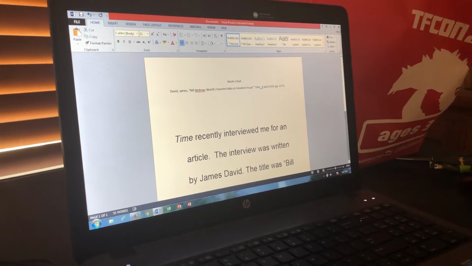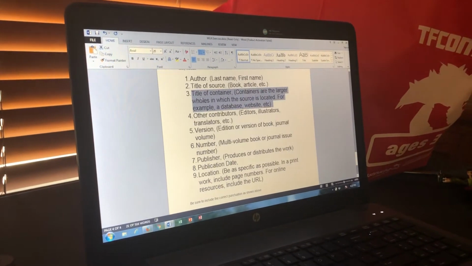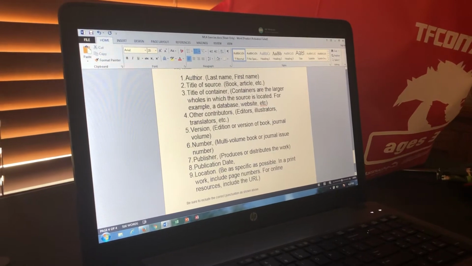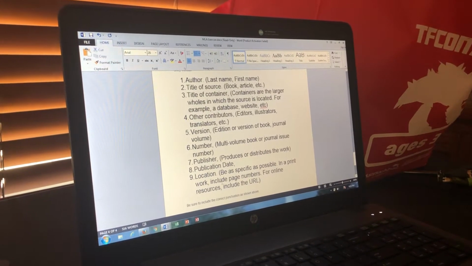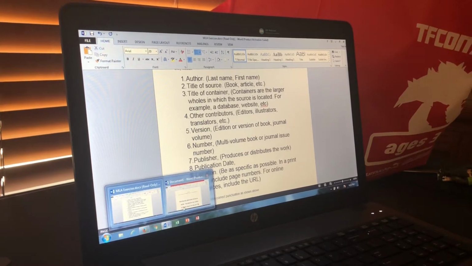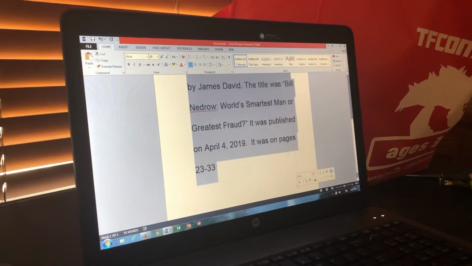So there's the first thing that we've done. We followed this format. We had the author, the title of the source, the title of the container, when it was published, and where we can find it. So all we got to do now is do that for the other 5. So this is gone, this is garbage. We've done that.